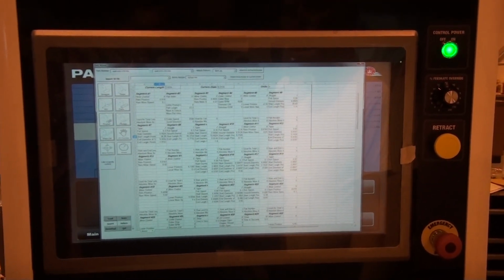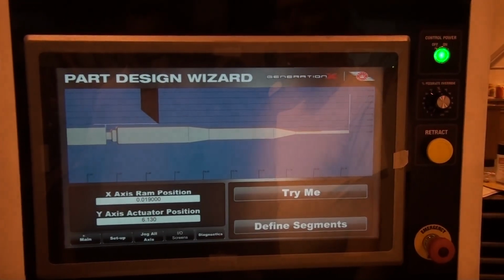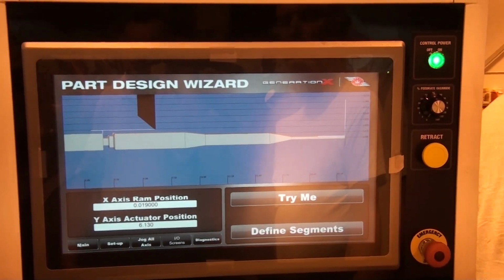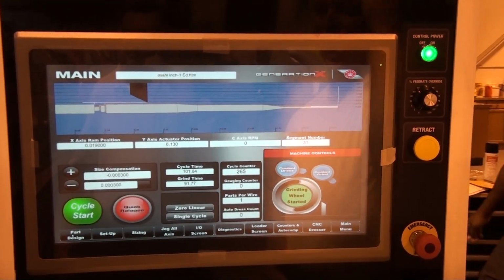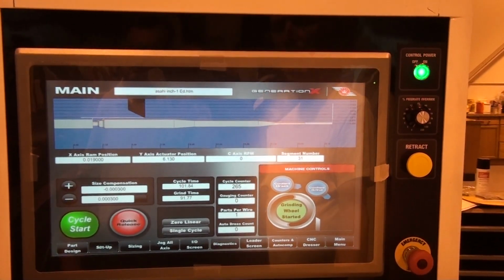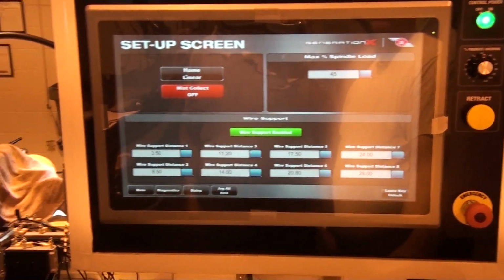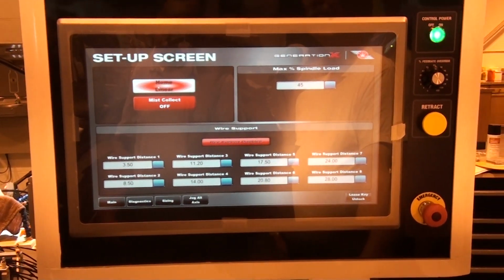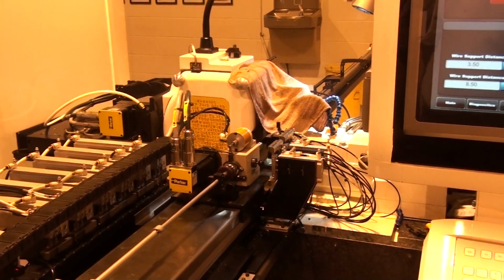When the download is finished, use the exit button to exit the recipe screen, and then go back to the main screen. You start up the part design. The second thing you do is go to the setup screen and home the linear. This sets the home position for the linear position of 0.